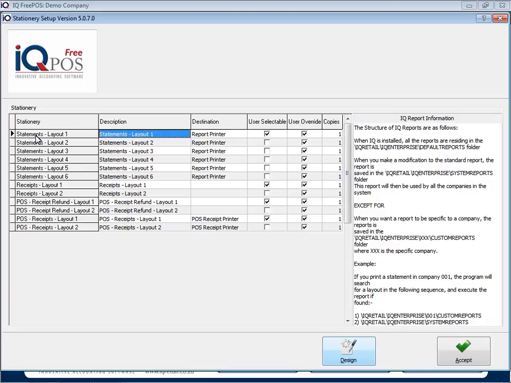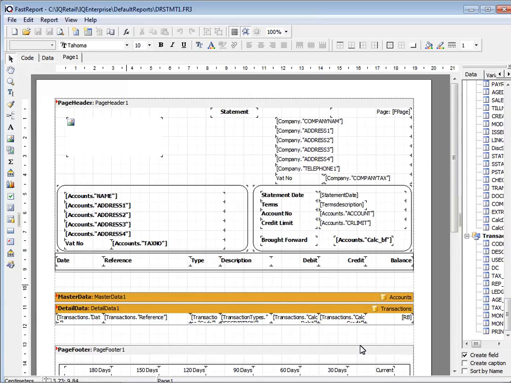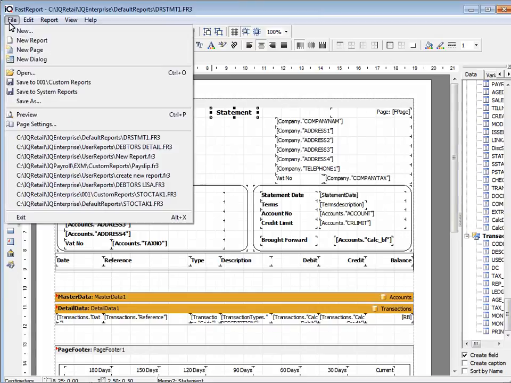So once you've decided which report you would like to design, you select the report and you click on the design button. Then it will open the report for you. What is important to remember when editing reports is never to overwrite our default report. If you make changes to a report, I'm for instance just going to change the font size there, and I save my report. You've got two choices.